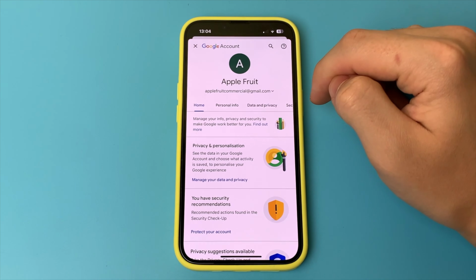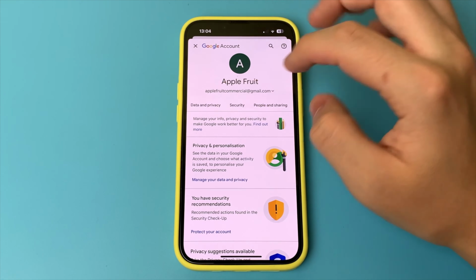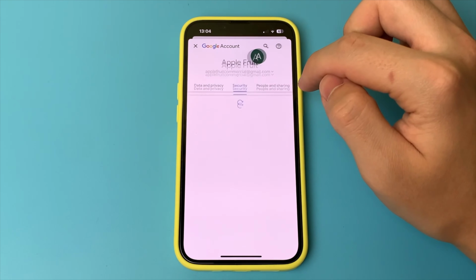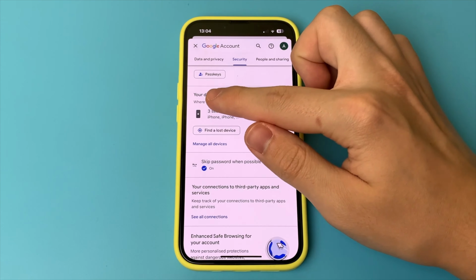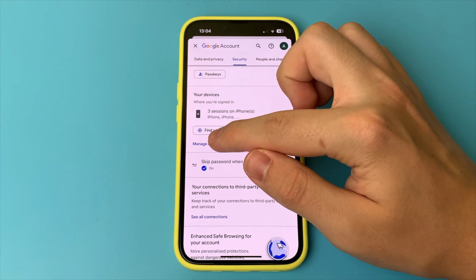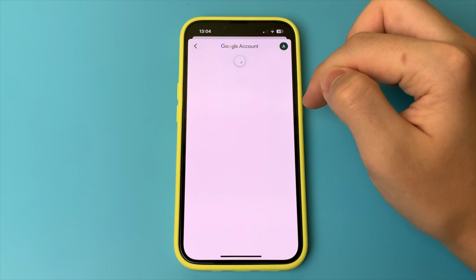To do that, you go into the app, and you tap on the channel picture. Then you click on Manage Your Google Account. It opens up a page like this. Here you go to the side and select Security. There is an item, Your Devices.